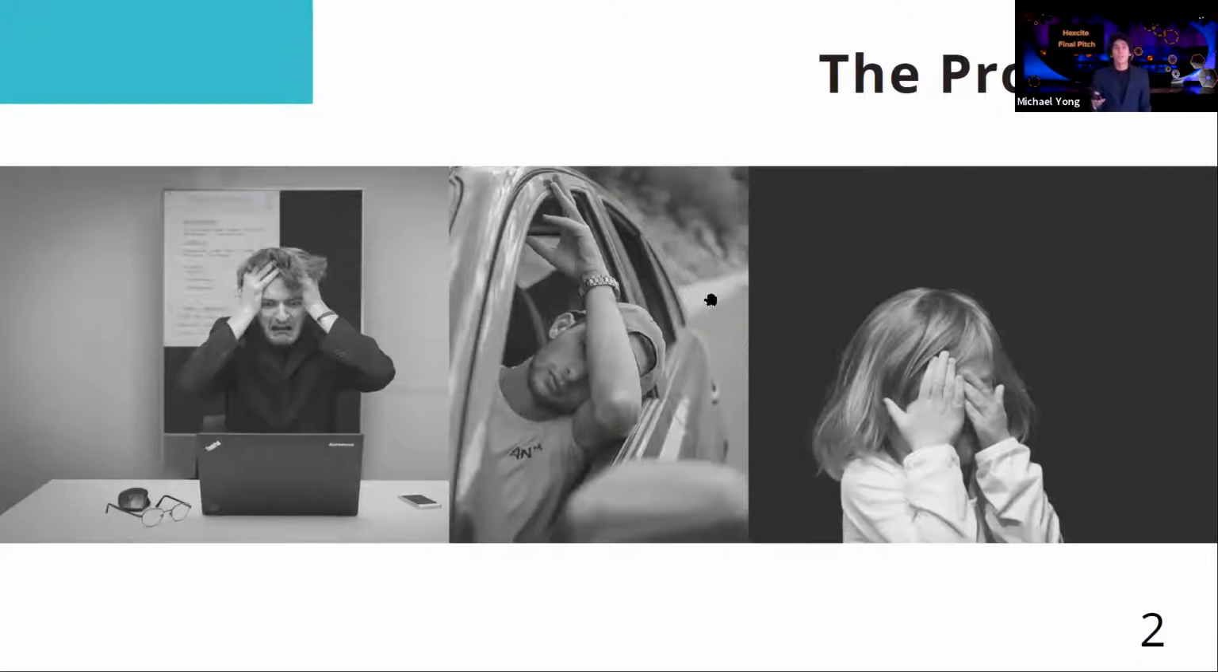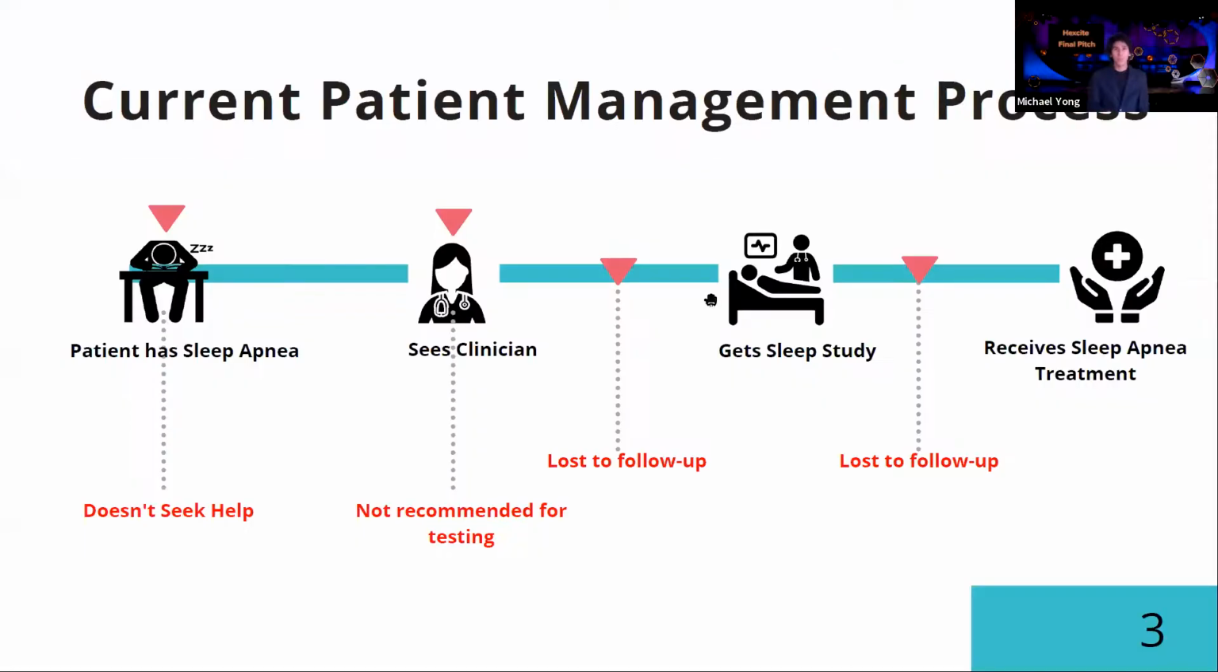People will find themselves extra exhausted at work or falling asleep while driving, and they don't often address it until it's been such a problem where they've been fired or some other bad thing happens. So one of the biggest problems to helping patients with sleep apnea is getting diagnosed.